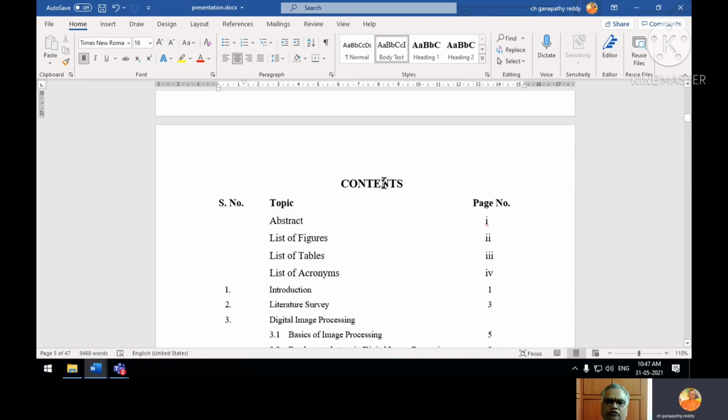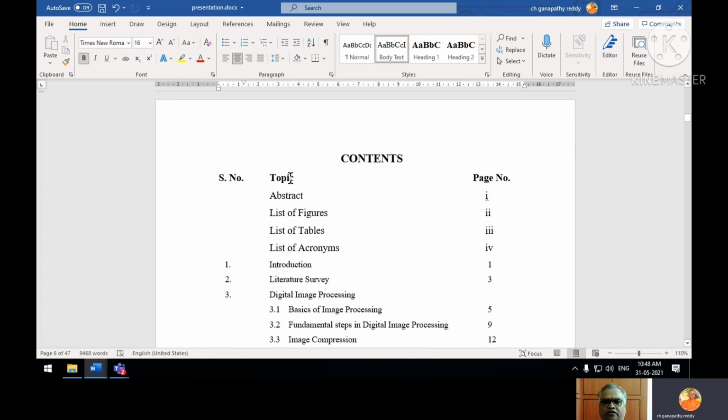Next, contents. Don't use the word index here. Index is used in a textbook, at the end of the book, where the key important words in the entire textbook are listed in alphabetical order; that is called an index. Here you have to use the word contents, not index. It contains serial number, topic and page number.